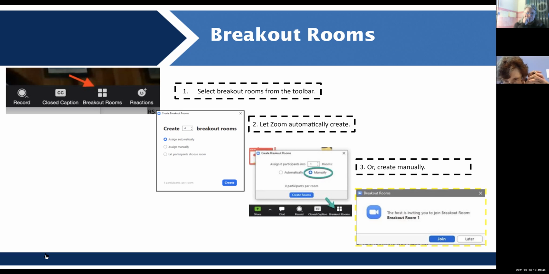You can also create your groups manually. When you click on breakout rooms, you'll simply click manually instead of automatically, and it will pull up the full roster of your participants. And then you can assign them to the rooms that you want them to be in. You also have the ability to move participants from one room to another, and they have the ability to come back to the main room, especially if they have questions.